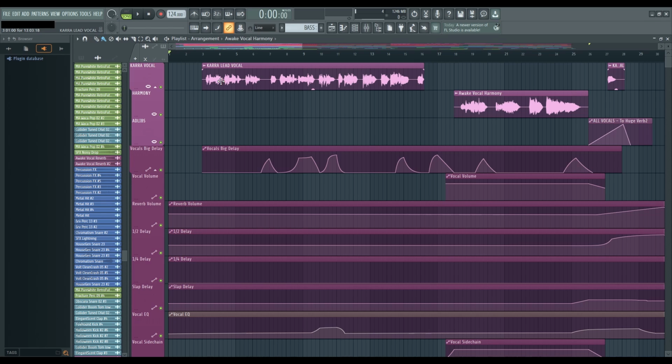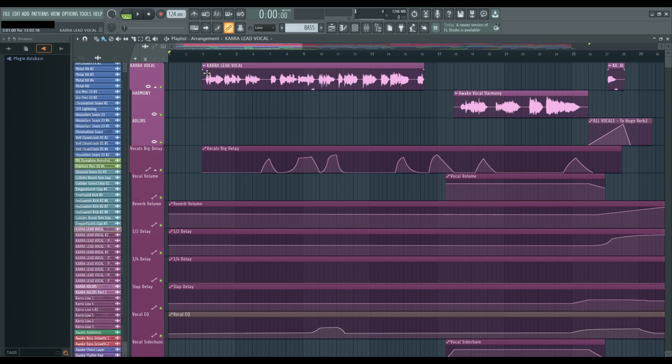Option 2. Using time stretch. Now, let's explore the time stretch function. Make sure the sample is selected, and then click on these two arrows here to activate the time stretch mode. Next, just click and drag the edge of your sample to adjust its length.